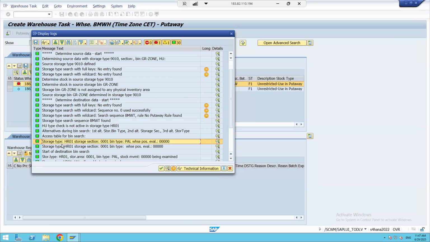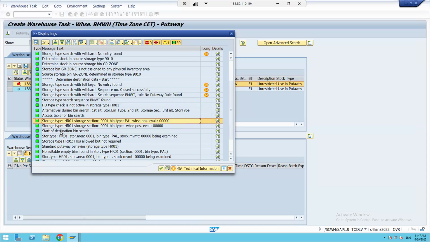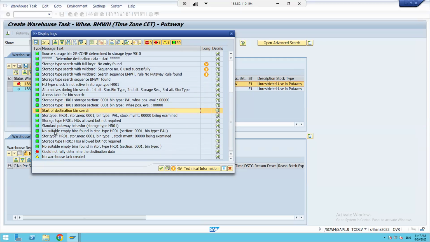Can you see? HR01 was found. Now the system is going to the bin search, the start of the destination bin search. In HR01, the system is finding all the bins. Now, can you see? No suitable empty bins found in storage type HR01. Section 0001, can you see? Section 0001 was not found.